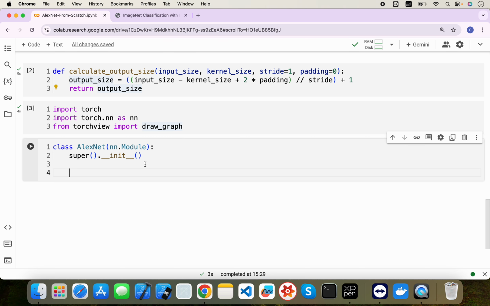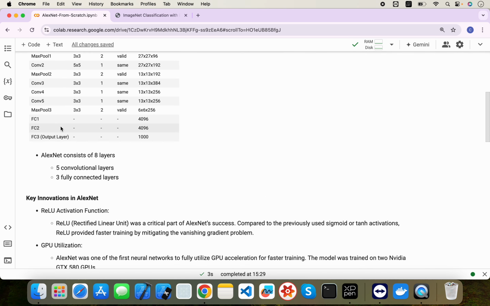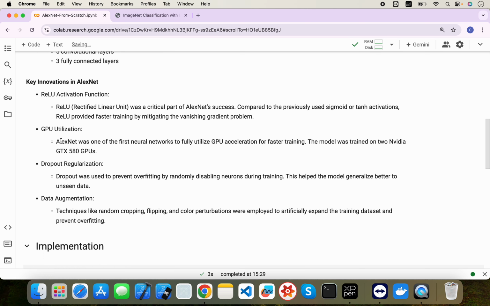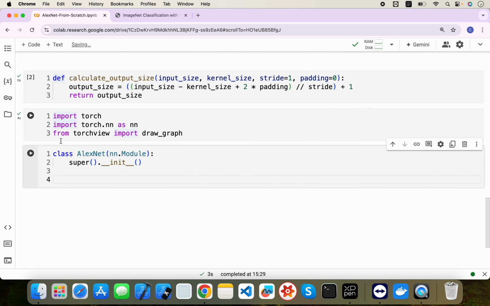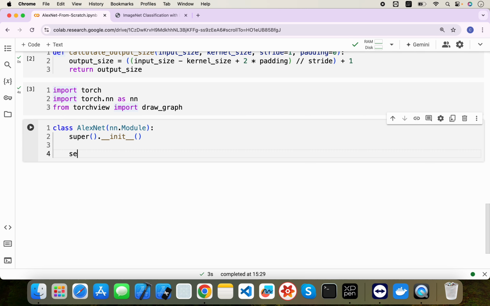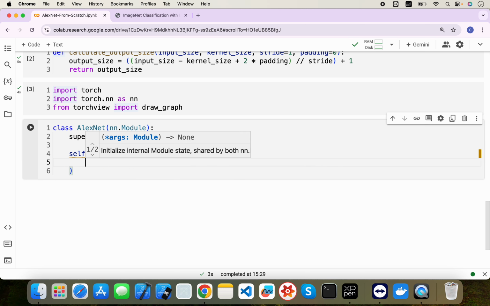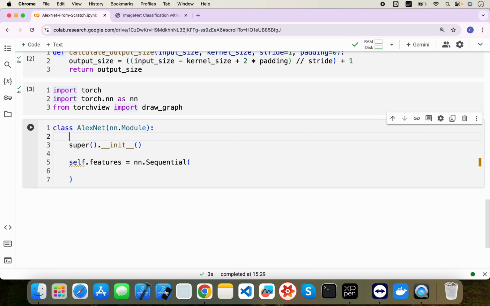First will be the features, which will use 5 convolutional layers, which are defined here, right? And then the fully connected layers will be in the next model. So we are basically implementing 2 neural networks here, and we will combine them. So let's say self.features will be, I'm just creating a sequential model. Oh, sorry, we forgot to write the init method, right?